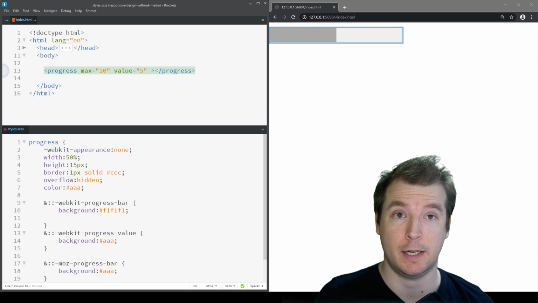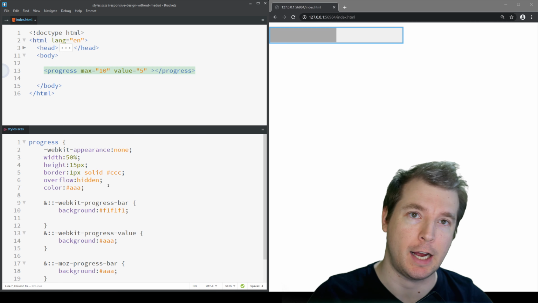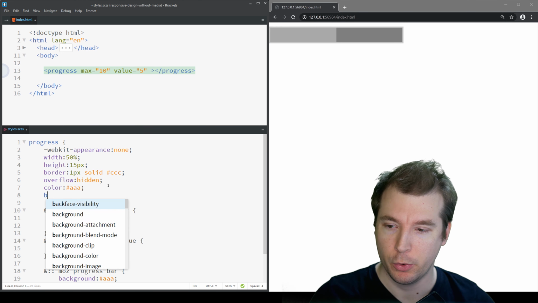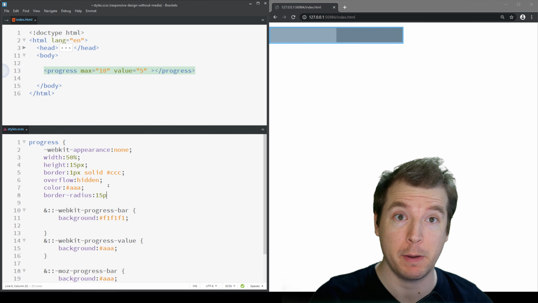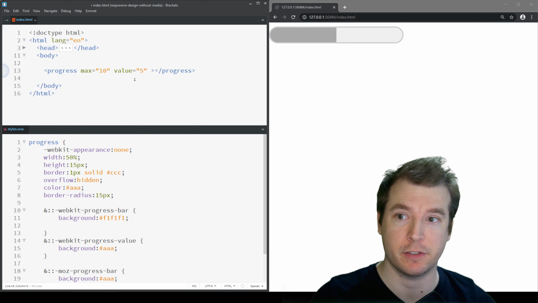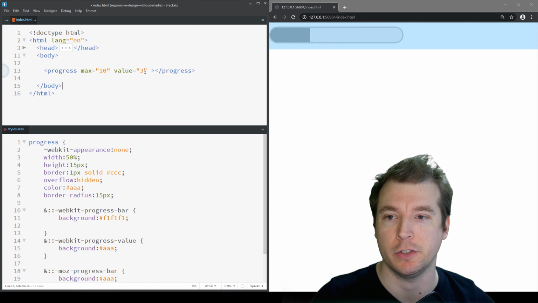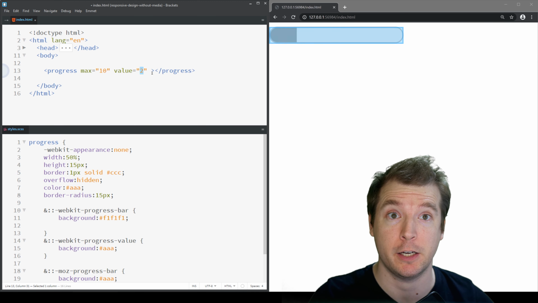With the basics now done, we can add additional styling to our progress bar. We could do a border radius of maybe 15 pixels and add some nice curves, and we can play around with the values to make sure that everything's updating correctly.